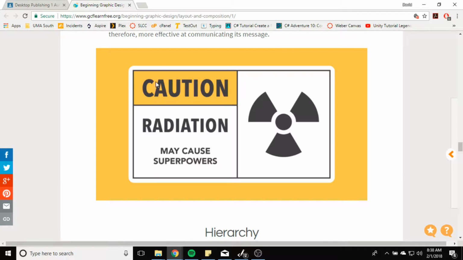Now, here's the cool part about this sign. If you are standing really close to this sign, the first thing you see is the caution, radiation may cause superpowers. Then you look at the icon because we're actually paying attention to it. But peripherally, if we're not really looking at this sign, we might see the yellow, and that might cause us to glance over. But the first thing we'll see is this icon. This icon is a universal symbol for radiation that lets us know there's something here. So we see the symbol, we instantly make that connection in our minds, and then we start paying attention. Then the next thing we see is caution.